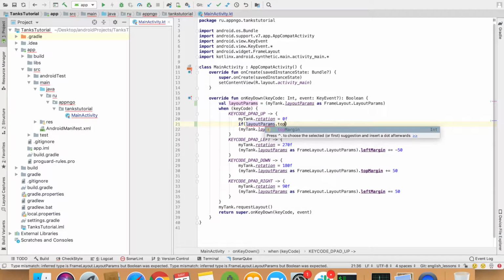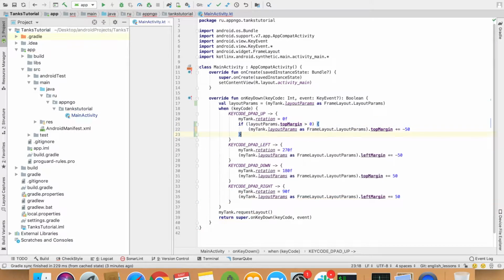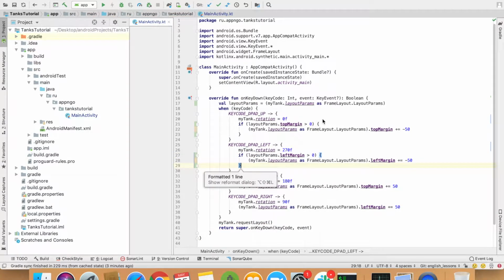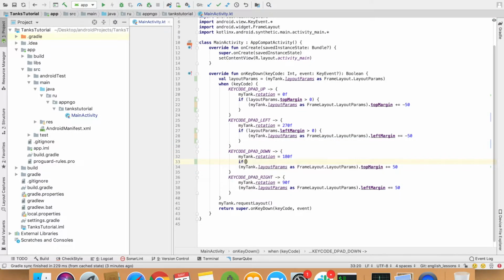However, how can we know that tank is trying to cross the borders of container? Every view on our layout has x and y axis coordinates. These coordinates belong to the top left point of our view. So, if top or left margins is less than 0, tank obviously tries to cross top or left border.